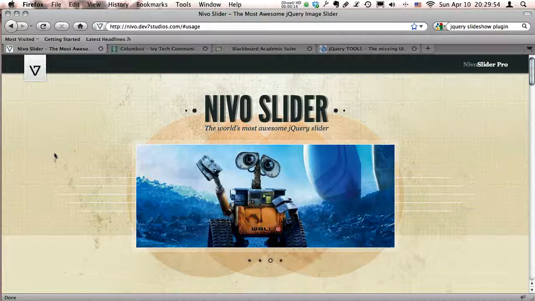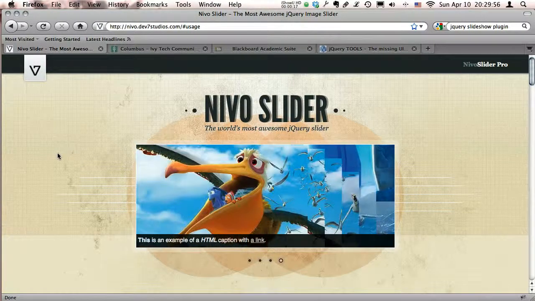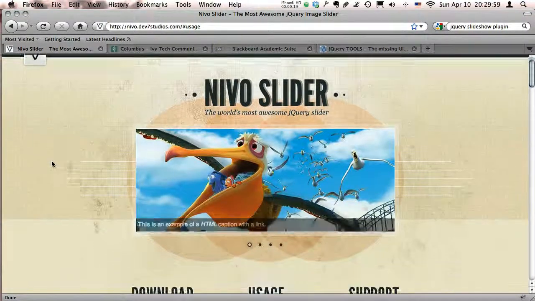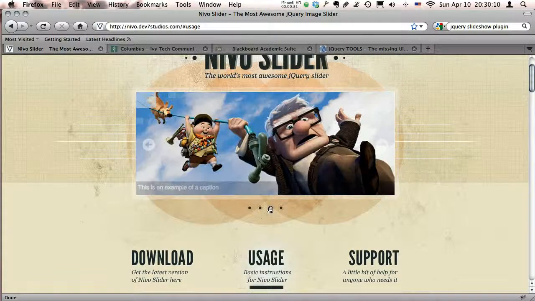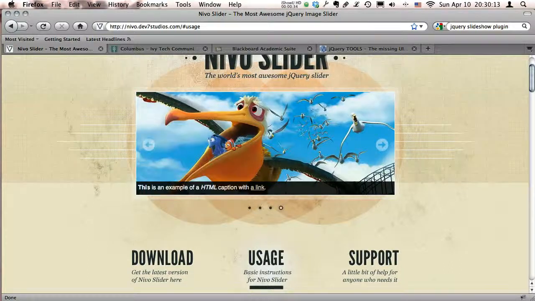So there's quite a few slideshows out there, but one of the coolest ones I've seen is the Nivo Slider, mainly because it has all the components that I like. It has thumbnails, or I guess buttons, you can use to activate the different slides, and it also has subtitles where you can actually place HTML, such as links.